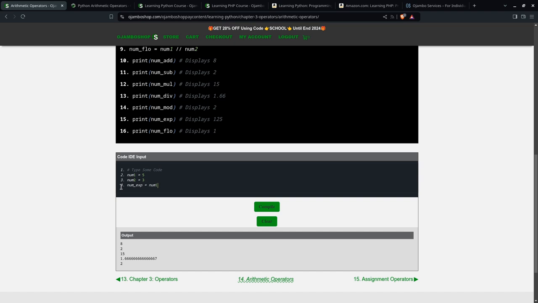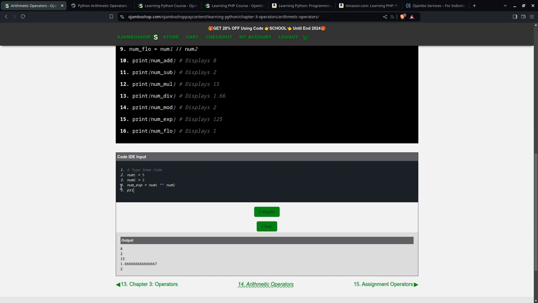So we're going to do exponentiation, and you have to use two of the asterisk signs. Two here, and print it. That's an exponentiation, meaning 5 times 5 times 5, 3 times. So it's 125, because 5 times 5 is 25, and then 25 times 5 is 125.